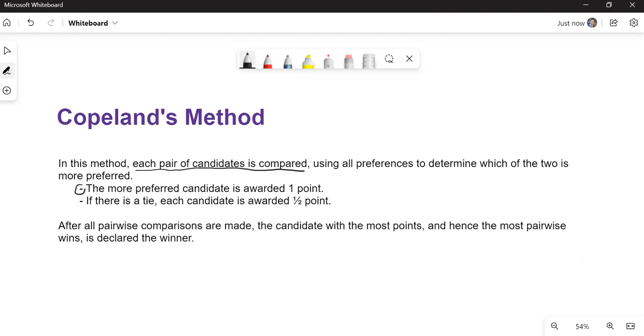The more preferred candidate in the head-to-head matchup is going to be given 1 point. If there is a tie, you're going to get a half point. That means if you lose, you get 0. That's probably obvious, but I'll go ahead and state that there. After you make all pairwise comparisons, and that means you compare every candidate versus every other candidate, head-to-head, similar to Condorcet, the candidate with the most points will be the winner. They'll be declared the Copeland's winner.